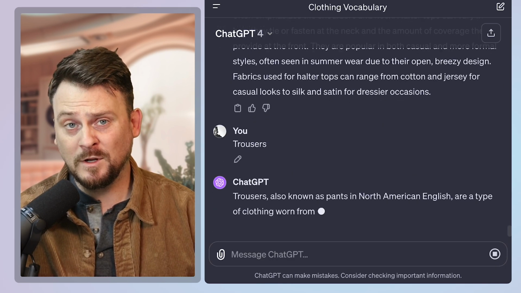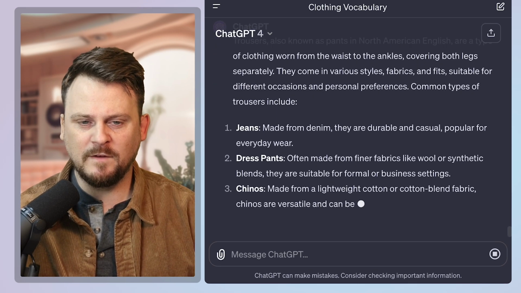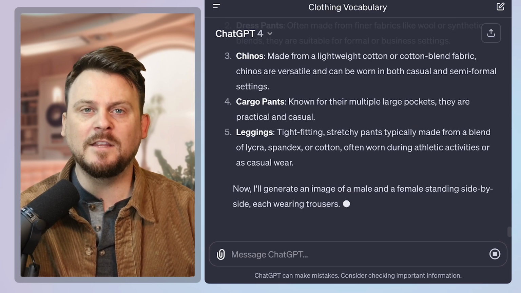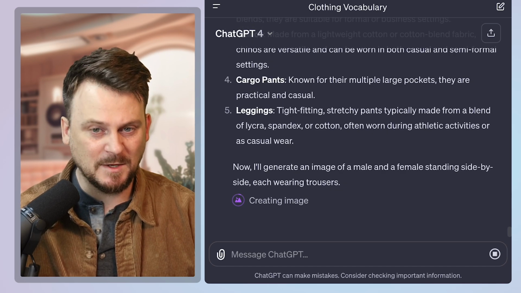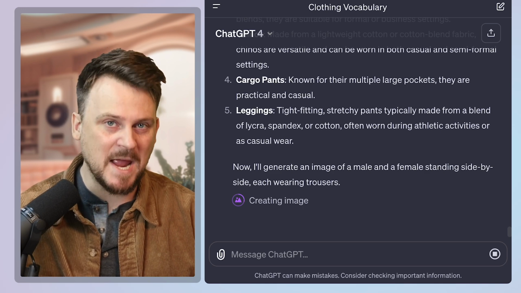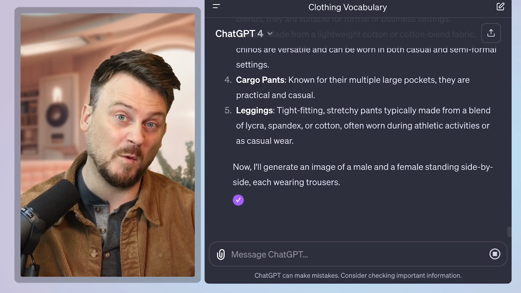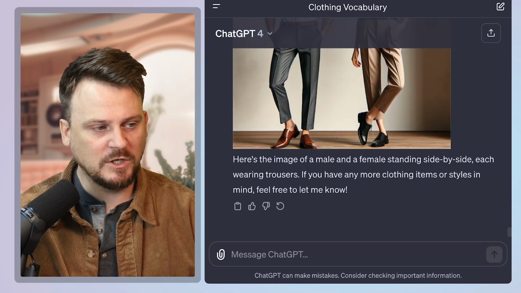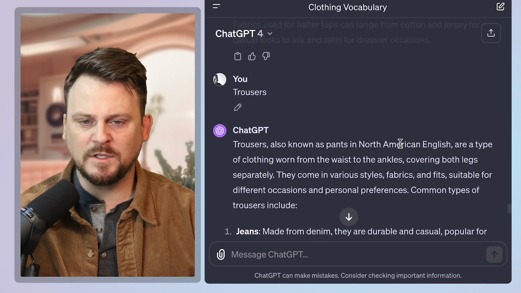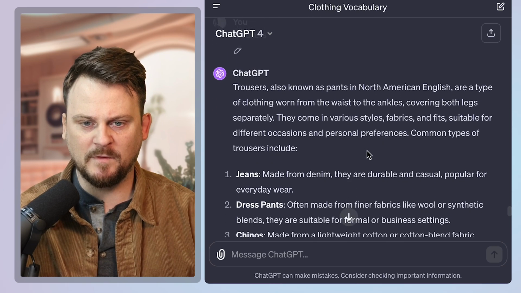Now, trousers is not a word that I use very often. I don't typically use this word, but when I think of trousers, I think of slightly more formal pants. But the way that this is understood may be different in different contexts by different people, right? Some people will consider trousers to mean pants, and others will consider trousers to mean one specific style of pants, which is more formal pants. And so I think what ChatGPT has done here is said essentially trousers are pants. They equal pants in North American English, a type of clothing.